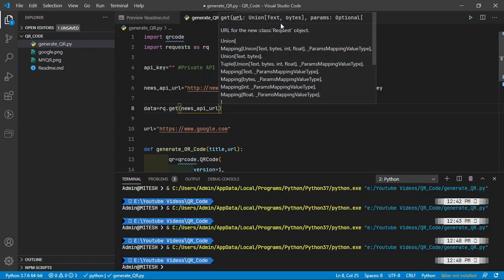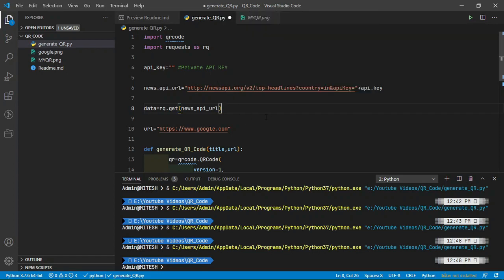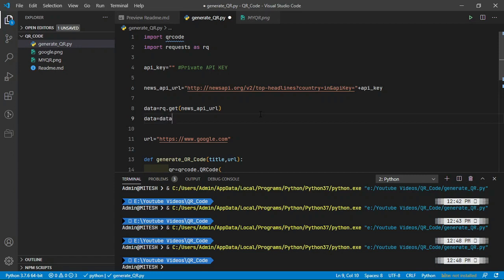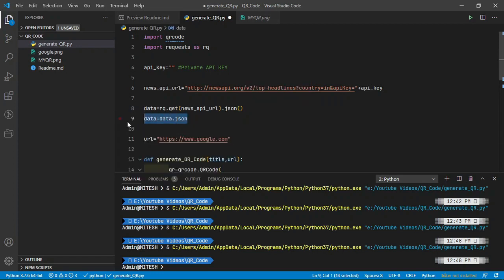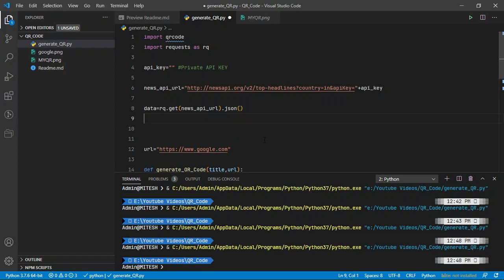Request object, text data parameters are optional. Okay, this will give us data, but we want to convert that data into JSON format. So for that, data is equal to data.json, or what you can do is directly call JSON here. Okay, this is the efficient way. Let's see what it gives us. Print data.